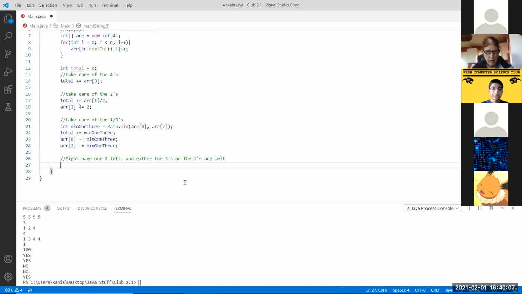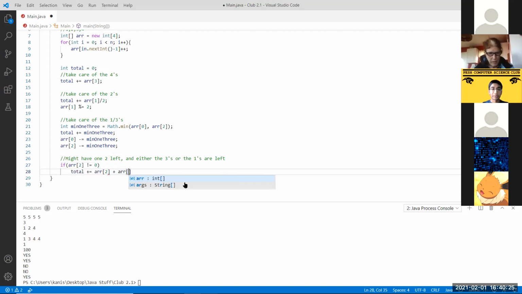So to do this, we'll just first check if there's any threes left. So r at 2 is the number of threes. So if r at 2 does not equal 0, we can just do total plus equals r at 2 plus r at 1.